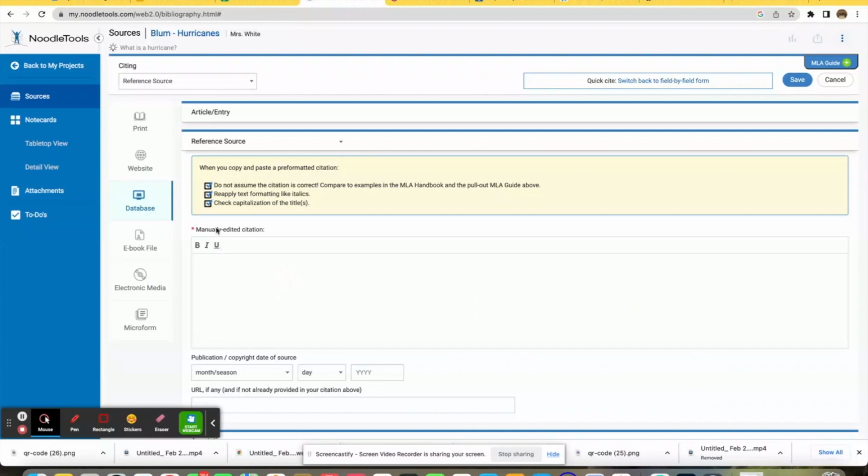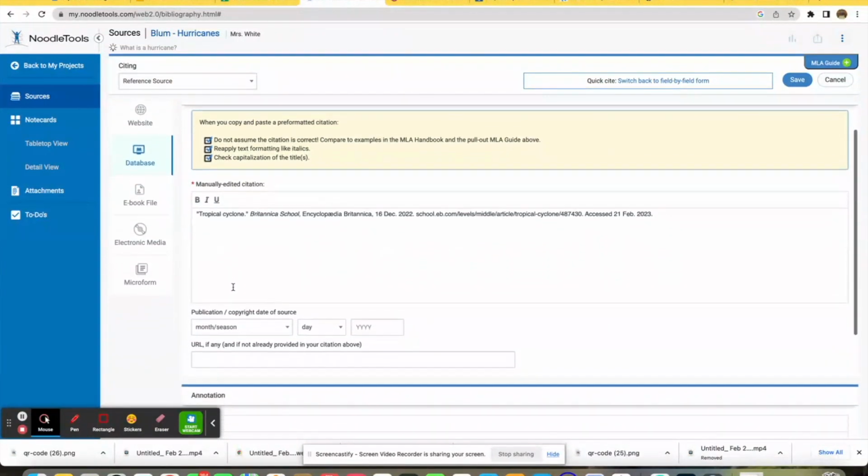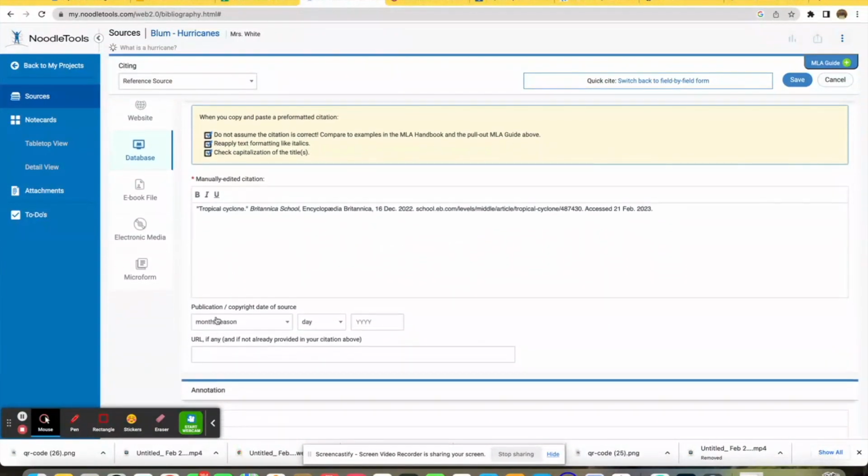And now I'm going to click in the manually edited citation. I'm going to paste my citation. And now I'm going to come down and fill out just a few little auxiliary items. To begin with, this does ask us for the publication copyright date, which is located in our citation: December 16th, 2022.